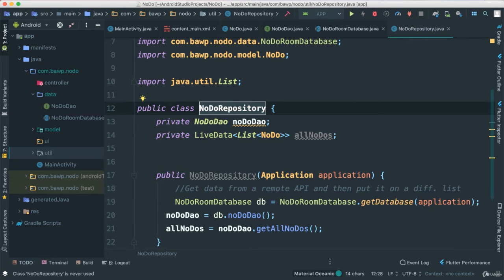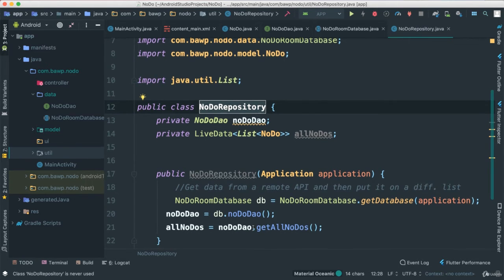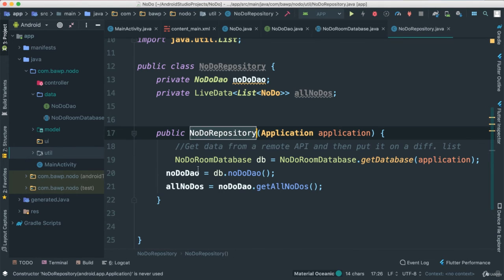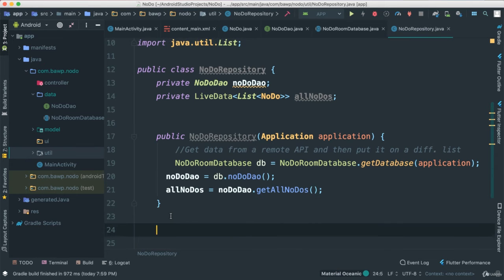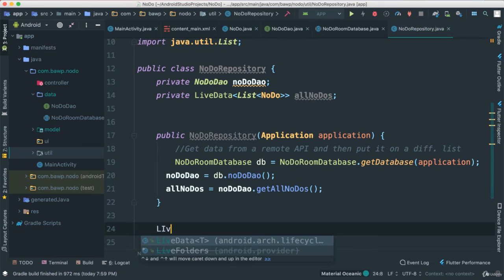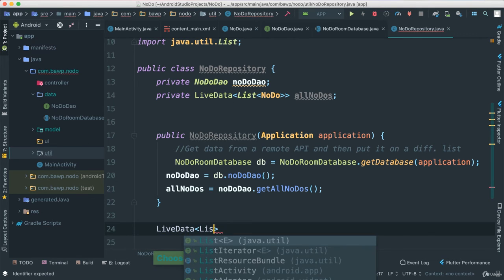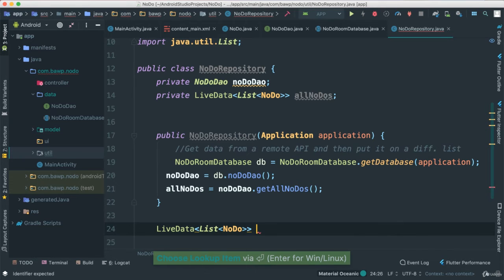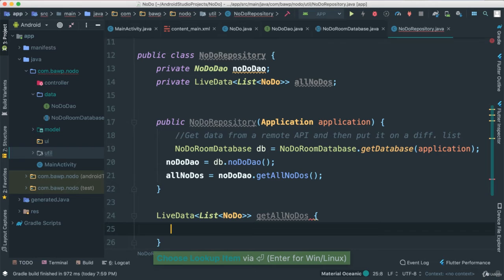The next thing we're going to do, because remember, we are inside of a repository, there are things we can do with it, right? So we instantiated here with our constructor. So we can go ahead and actually create a get all no-dos from here as well. I'm going to say live data. Remember this, I'm going to make a list. It's going to be of no-do. And I'm going to say get all no-dos in this case here.